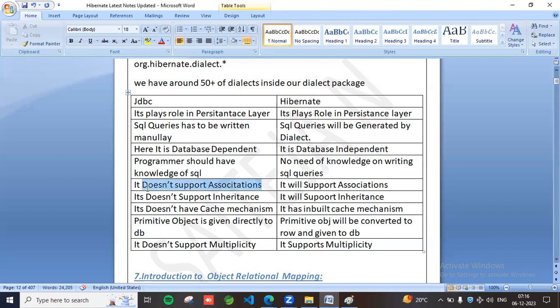JDBC doesn't support has-a relation. Hibernate supports has-a relation, that means associations. JDBC doesn't support inheritance, that is the is-a relation, whereas Hibernate supports inheritance here. JDBC doesn't have a cache mechanism. Hibernate has its own cache mechanism.